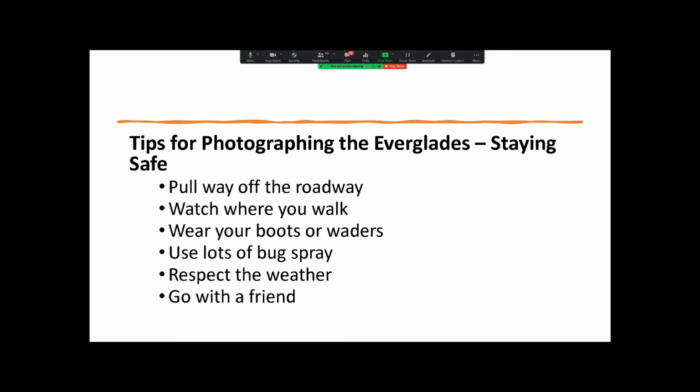The second thing in order to stay safe is to watch where you walk. There's a lot of water. There's a lot of animals. There's a lot of gators. So just be careful and cognizant of where you are walking when you're out and about taking your pictures. I always wear waterproof boots when I'm in the Everglades, just so if I want to go into the water, I can, or if I accidentally step in the water, I'm okay. But you can also wear waders if you want to go into deeper water on some of those trails.